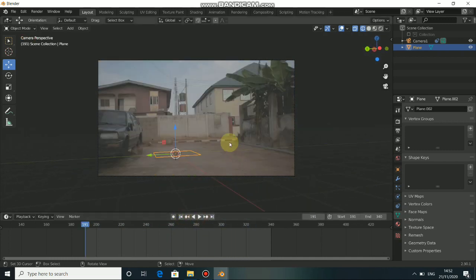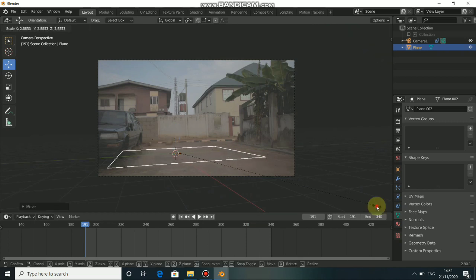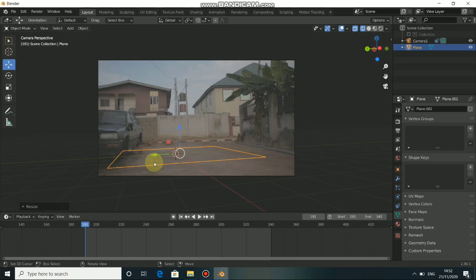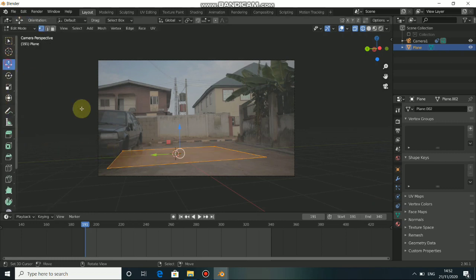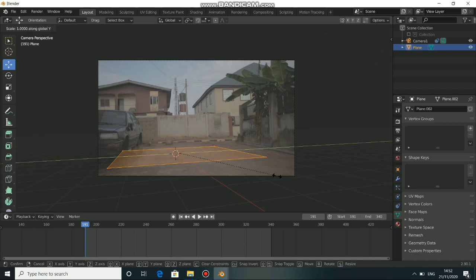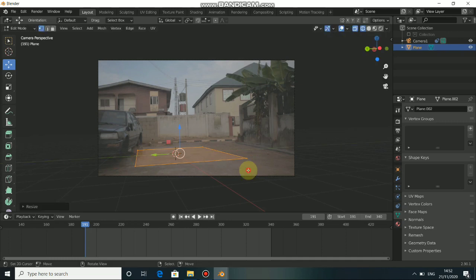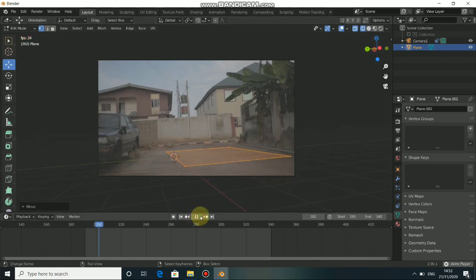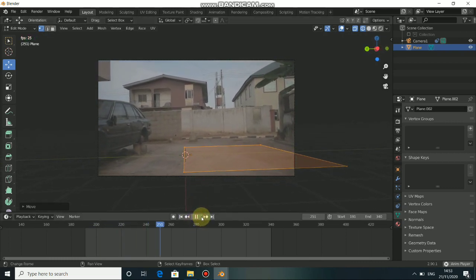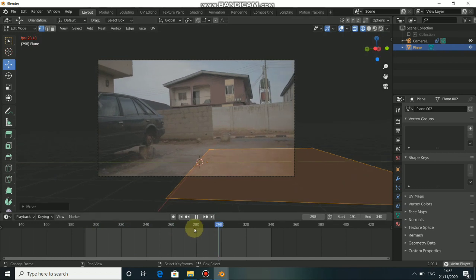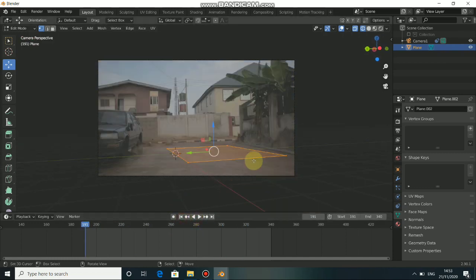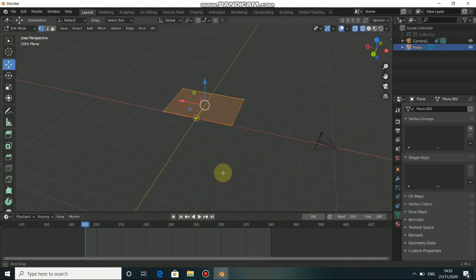Okay, now the first thing I will do is to expand this plane. Just press S to scale it up like so. Press Tab to go to edit mode, then click here, then press S, then Y, then resize it, then drag down here. So when I play through, we see clearly that this is really nice tracking. Alright, let's begin with the lava effect.